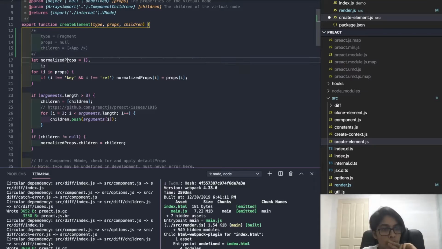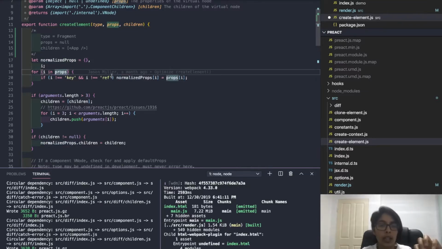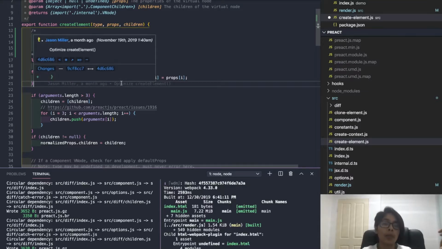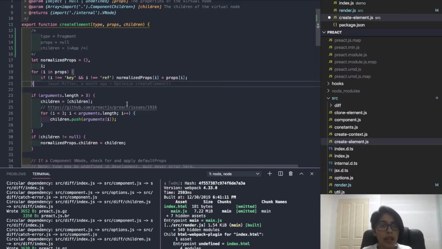So we define normalized props. Let, this makes sense, at least using let here, because we change stuff. Okay, this function excludes ref and key props and puts the rest into this object. Cool, makes sense, I guess. Maybe these are special props that Preact wants to handle differently. When we remove those, it normalizes the props and puts them here.